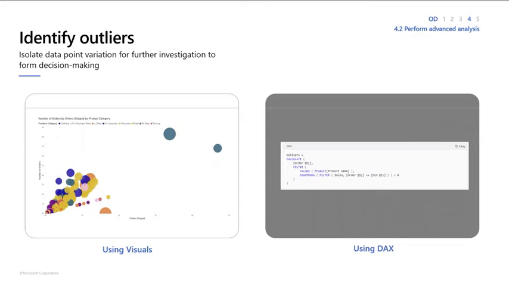You can either do that using the visuals, or DAX also provides you the capability. In this particular case, the code that you're seeing right now exhibits how you're calculating outliers. And that's a DAX calculation, but it's actually focused more on identifying the outliers and then representing them forward to you.